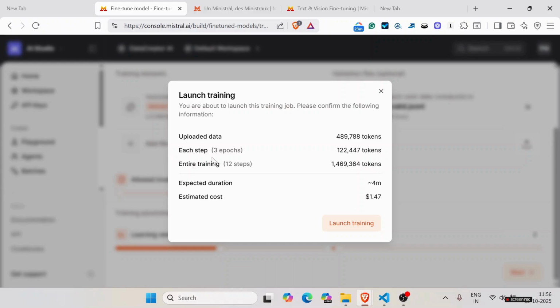So on this screen, the system shows you the final confirmation before starting the fine tuning job. You first see the number of tokens you have uploaded, and then how many steps there are, and in each step how many tokens are being processed. And for the entire training, this is the number of tokens.